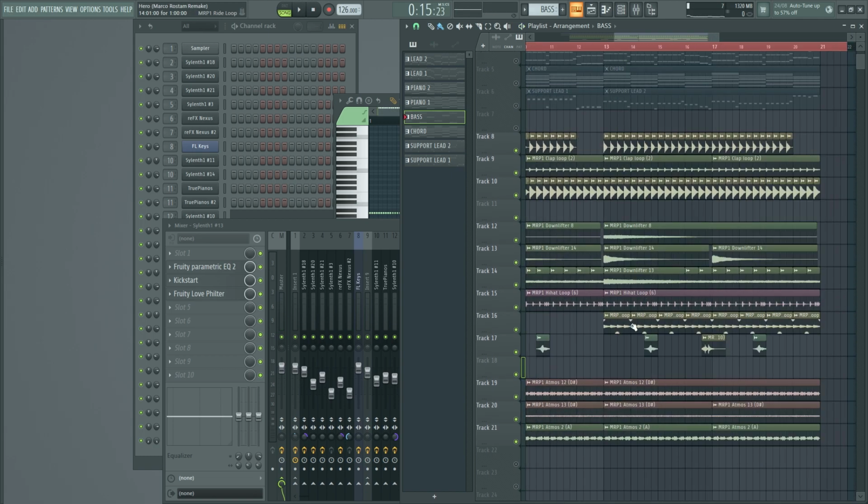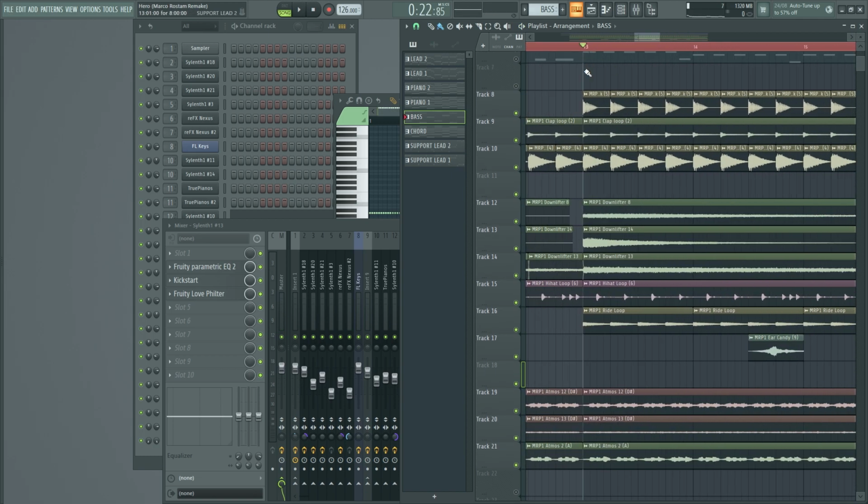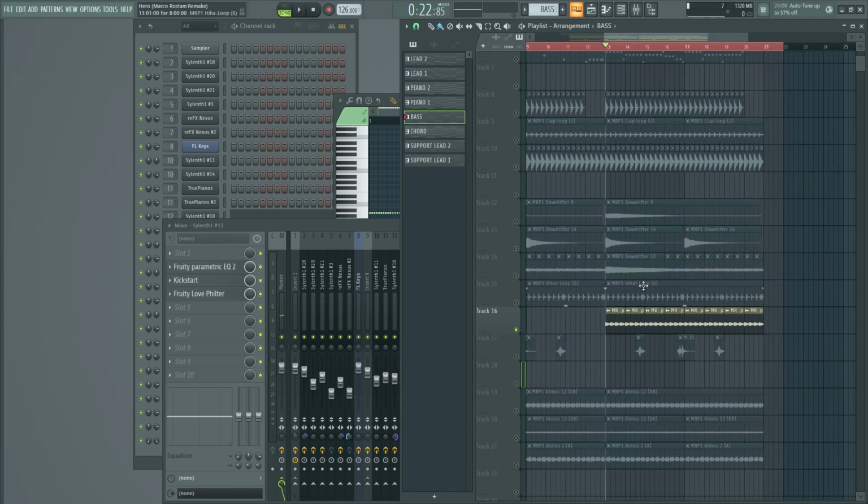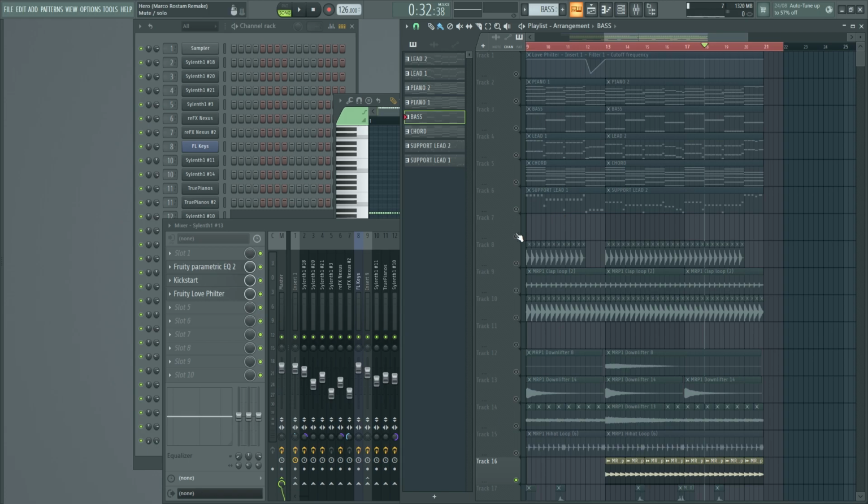For the second part of the drop, we have one new layer, which is the ride. Also, there is a little bit of change for the melody. Let's take a listen.